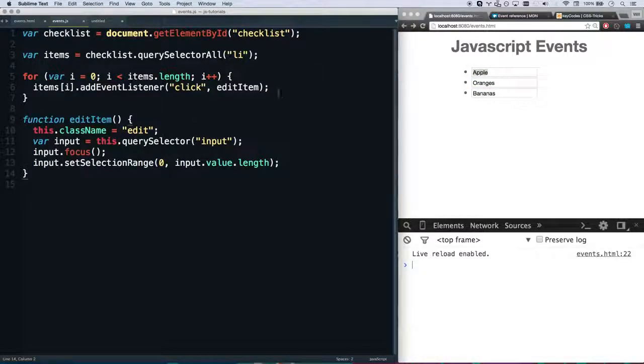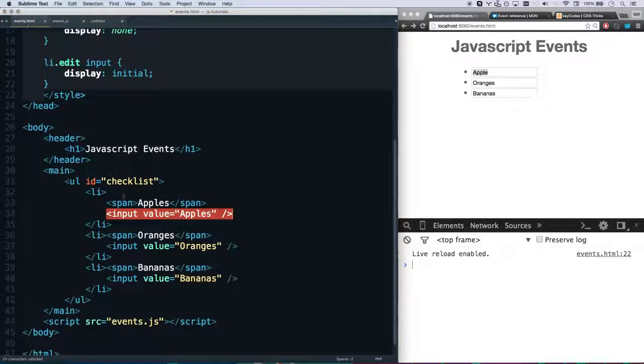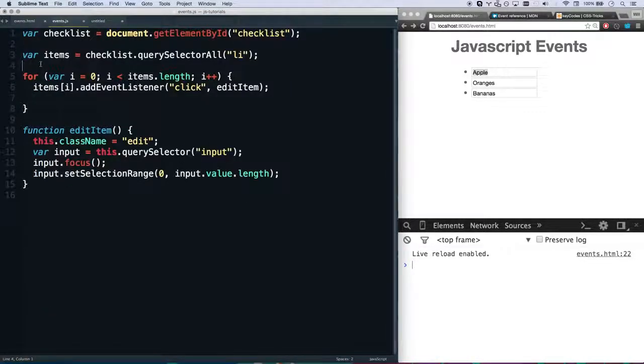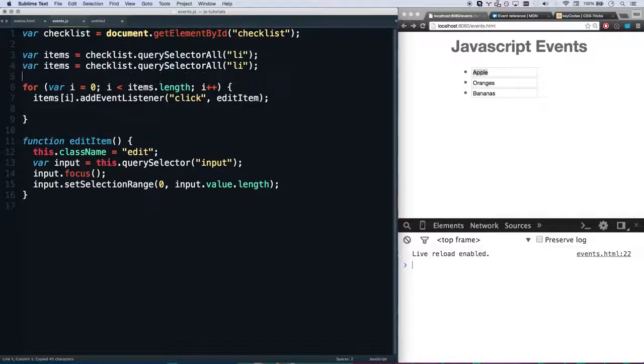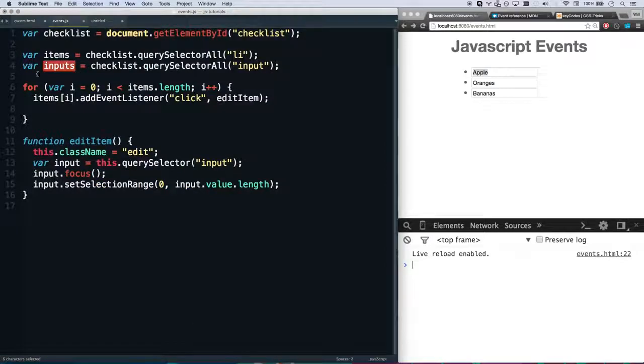So let's go ahead and add a blur event listener now. But I don't actually want to add that blur event listener to the whole li. I want to add the blur to the input. So let me copy this. Let's get our inputs. So I'm going to query selector all input. So now this is the array of all the inputs inside of my checklist. So as I'm looping through here, I'm going to also add a listener to every input.